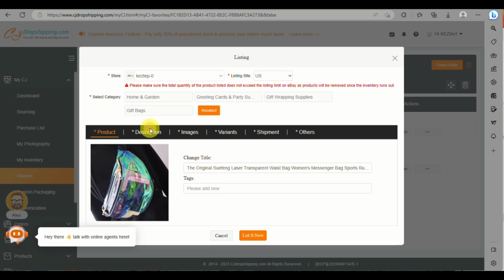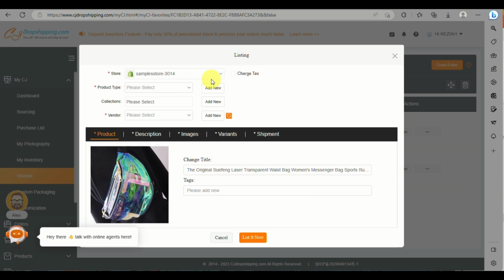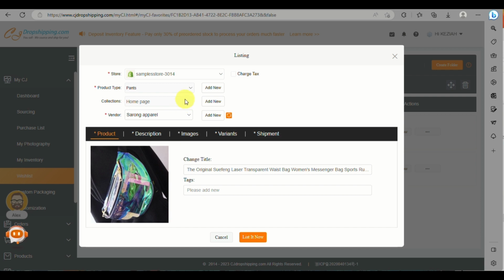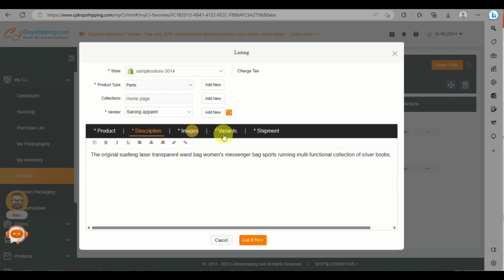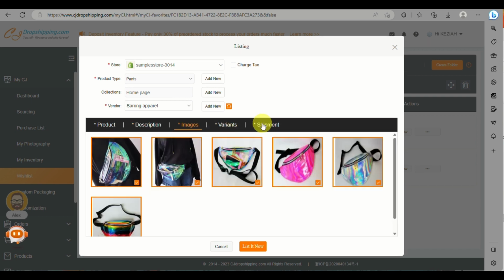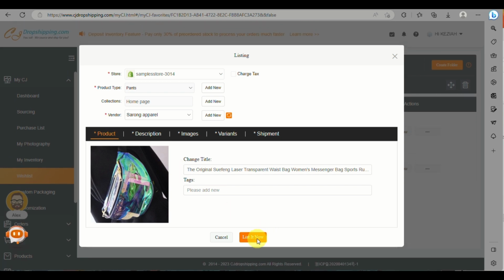You can edit the name of the product, the description, the image, on what image you wish to add and include into your online store that's on Shopify. You can even choose what variety of the product that you want to include or exclude. And you can also modify the shipment process as well. So here on the topmost portion, you need to make sure that it should be under a Shopify store. And then here, you can review the images if you are satisfied with it. So once you're done, you can just click on list it now.